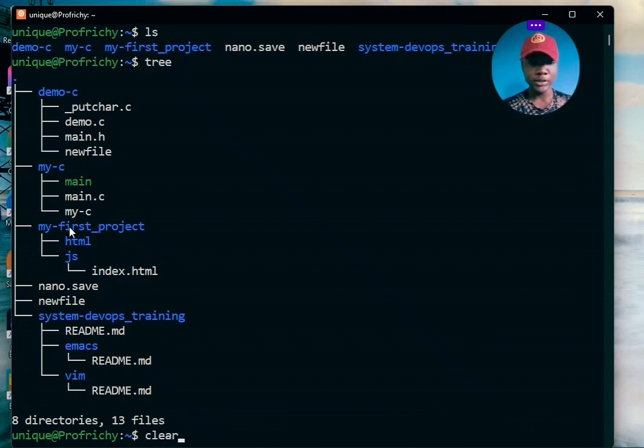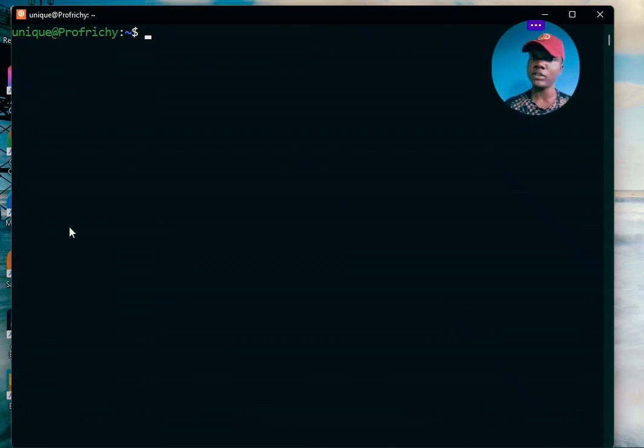So let me clear this. I use clear, and you can see everything disappears. So this is just a way to clear off the write-ups on your screen.